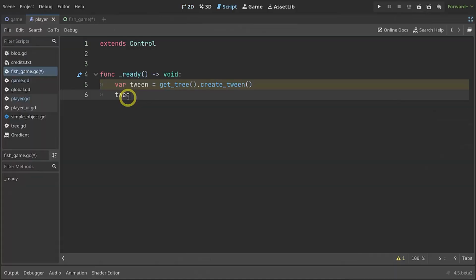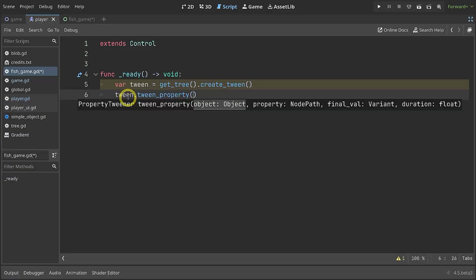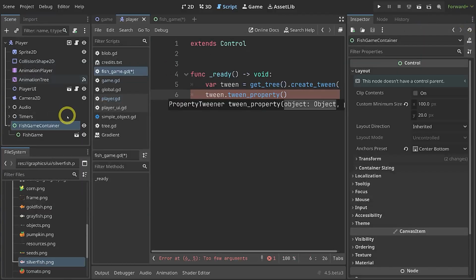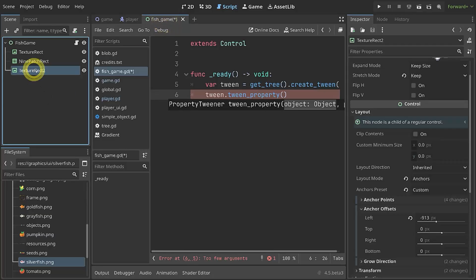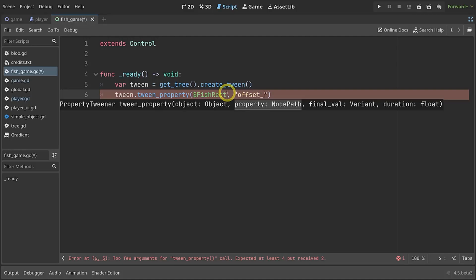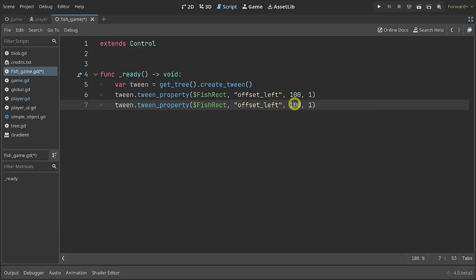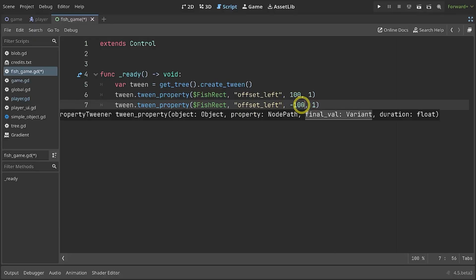So we can use a tween and then tween a property. Tween property. I want to target the fish sprite inside of fish game, TextureRect2. Let's call this one the fish rectangle. This we want to target inside of the tween. Then I want to get offset_left. The right side is going to be 100, which we are reaching within 1 second. After we have done that, I want to go to -100, and then we have something. Let's try.